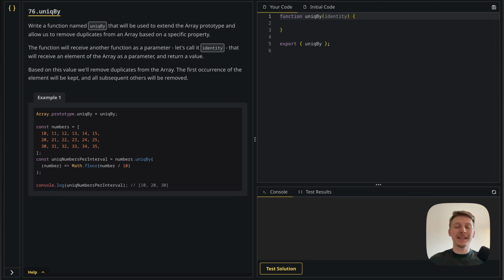Hey there, and welcome to exercise number 76. This is the first exercise from the advanced section, so congratulations that you've reached this far. If you want to solve this exercise for yourself, then click on the link in the description. If not, keep watching and we're going to solve it together.